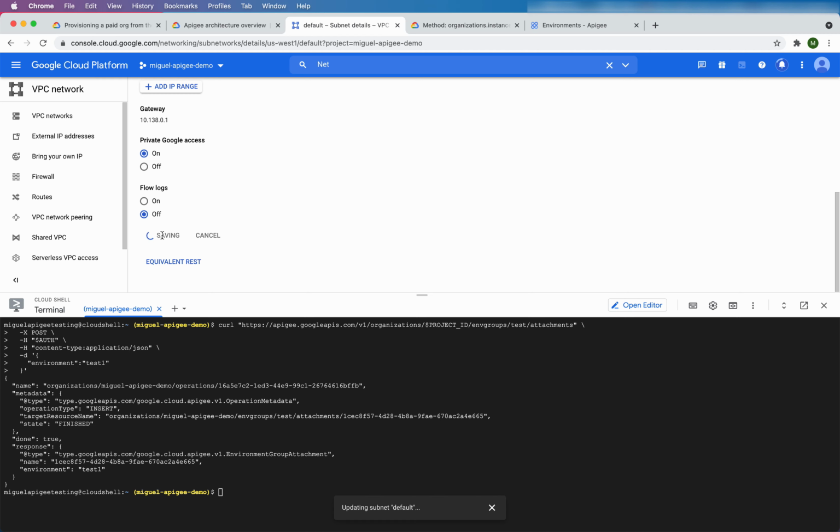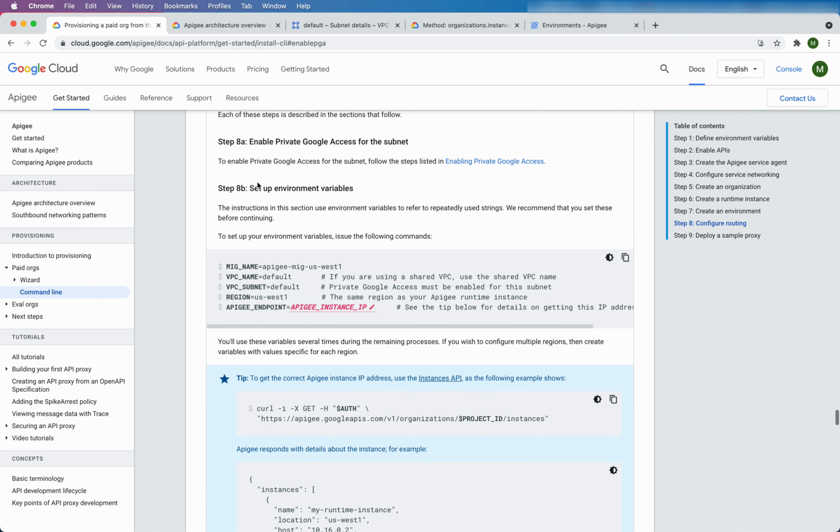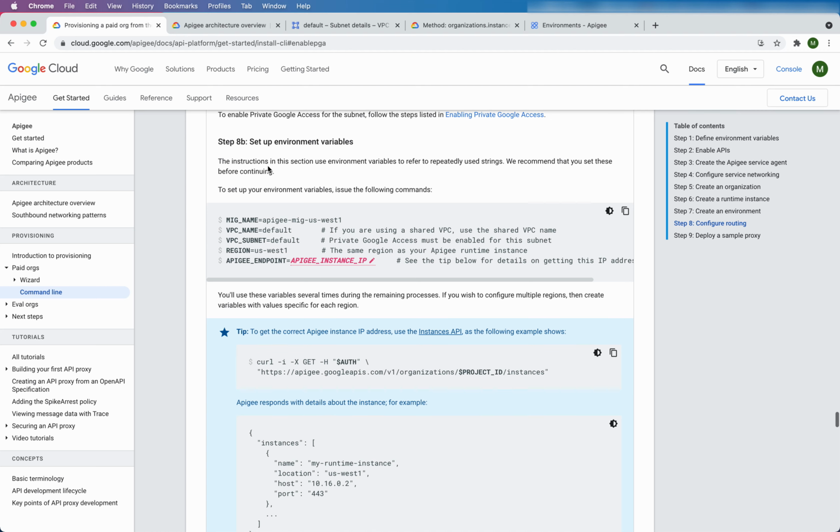A lot of Apigee customers will have a completely new subnet created for that, in which case you would turn it on when you create the subnet. All right, so let's go back to the instructions. Great, so we have enabled private Google access.